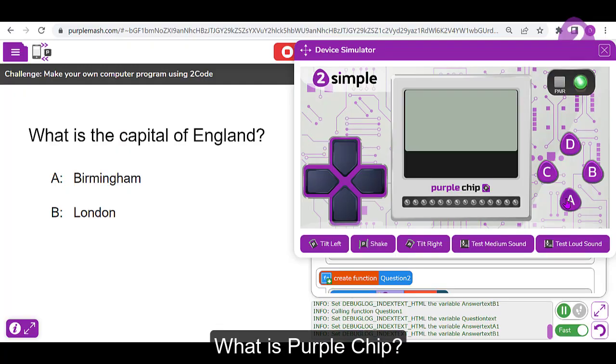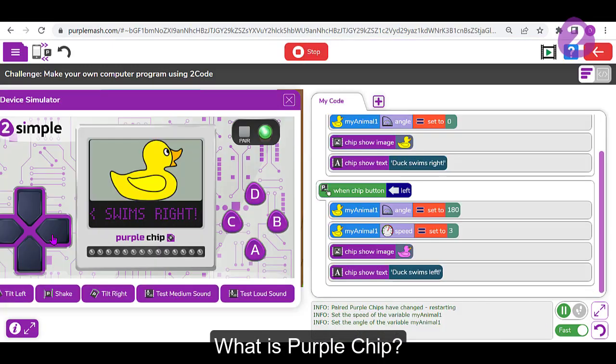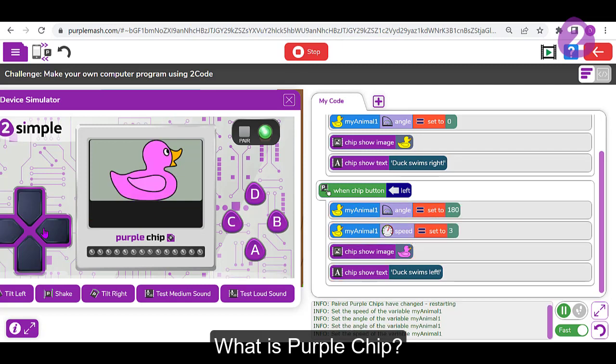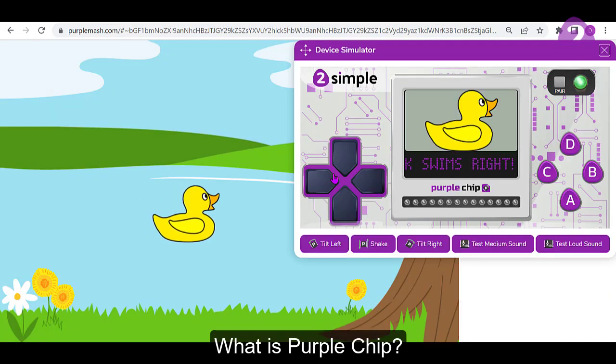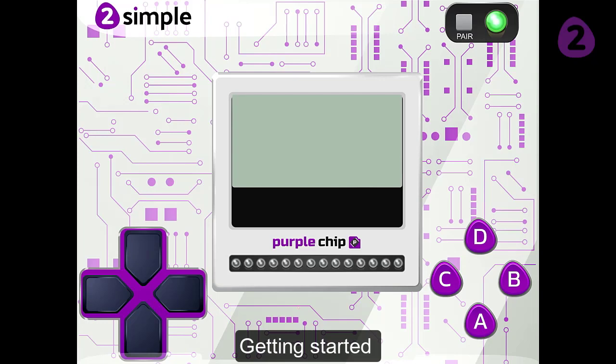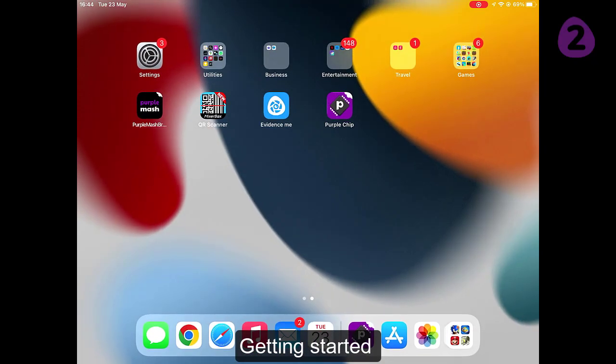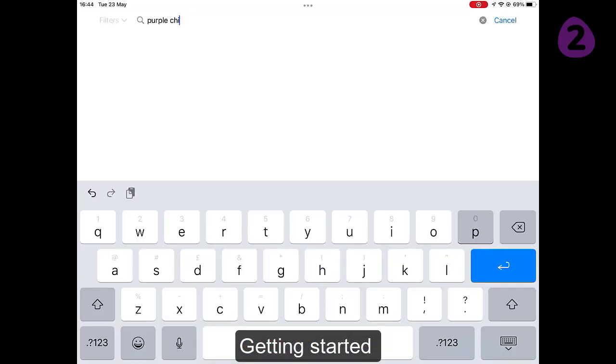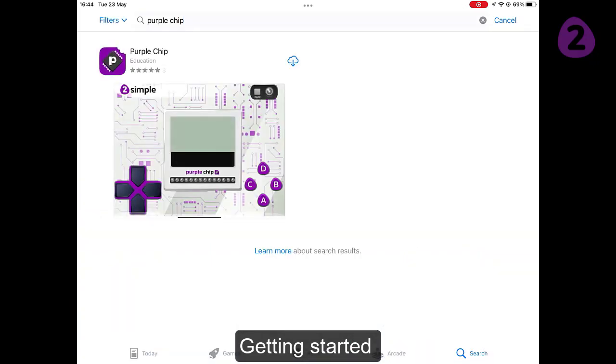The Purple Chip app, in conjunction with TwoCode Purple Chip mode, is a way of controlling an external physical device and its components from code that is written and run from within Purple Mash. When you download the app, it looks like a handheld gamepad. Purple Chip is free to download from the Apple app or Google Play stores.